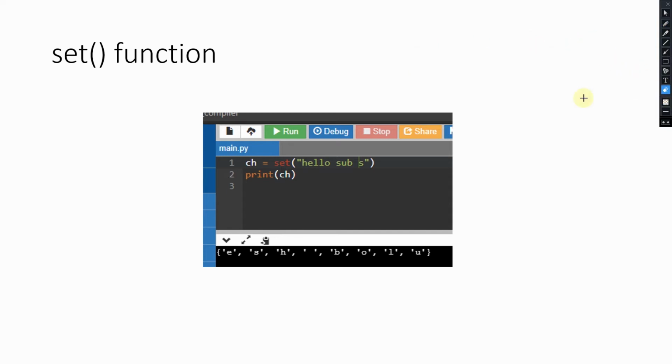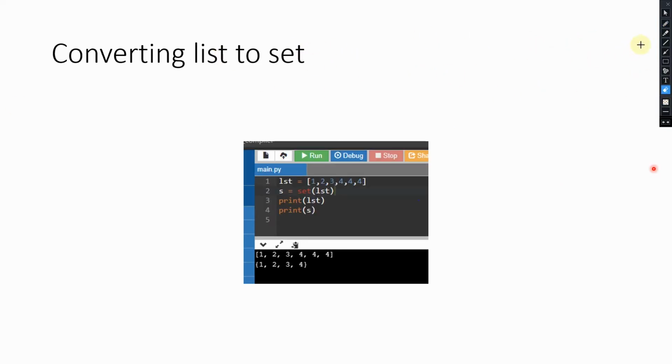In the next example, we'll see how to convert list to set. Here we have a list in square brackets, 1, 2, 3, 4, 4, 4, 4, and I have a variable s which is converting this list data type into set data type. Now s has the values of the list, but it is converted to set data type. And in set data type, duplicate elements won't be stored. So when you print lst, that is the list variable, you get 1, 2, 3, 4, 4, 4. But once you print s, these are the values that are stored in s. Only unique elements will be stored in set.